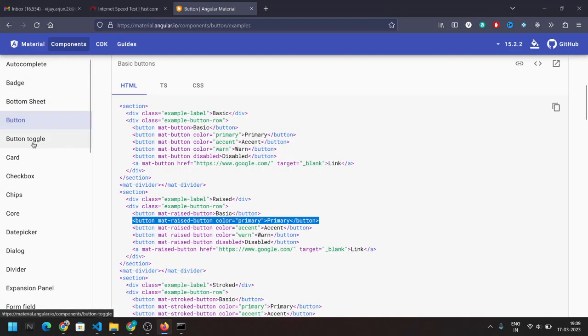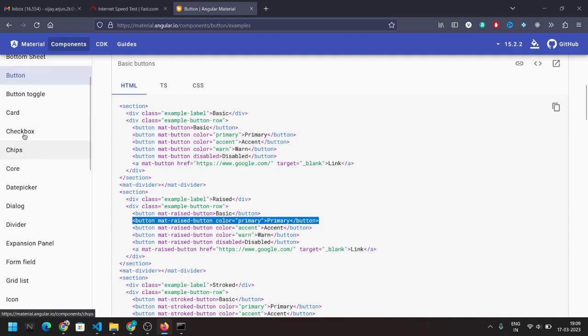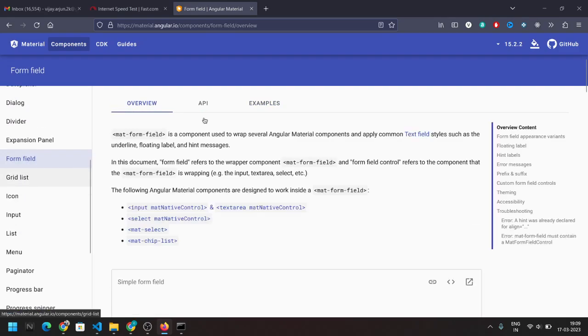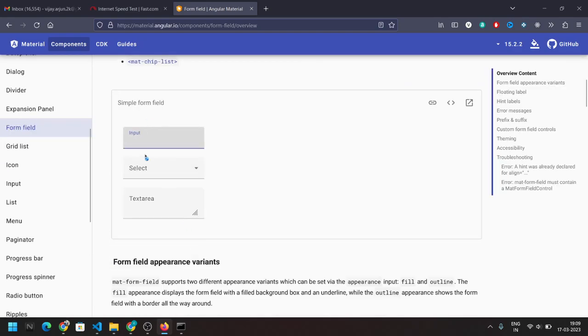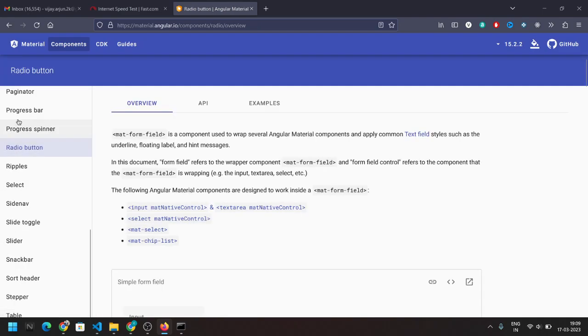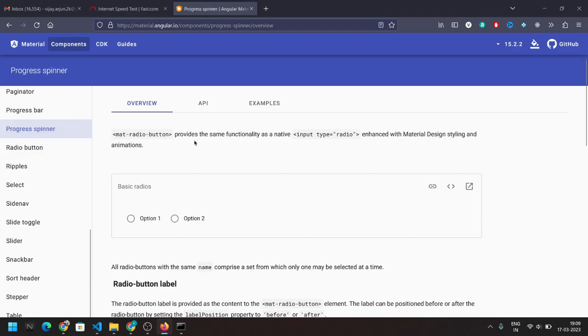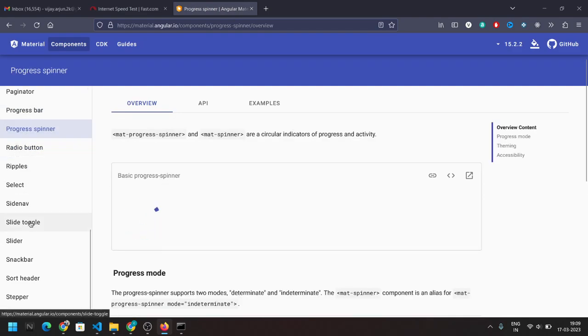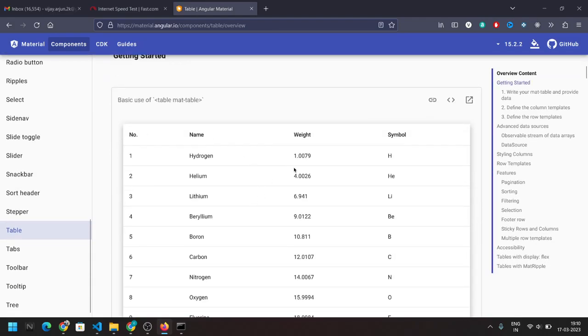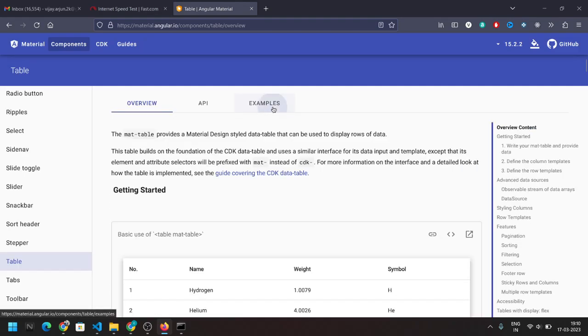So imagine a website. You'll be having buttons. You'll be having some cards, and definitely if you are having some form, right? You'll be having this form field to enter your text, and you will have a drop down. So if you are familiar with HTML, you will have these same things here. Similarly, you will be having radio button and progress spinner, so many things like that. A table, you will have it in Bootstrap like a table. So whichever table you want, you can go to this example.